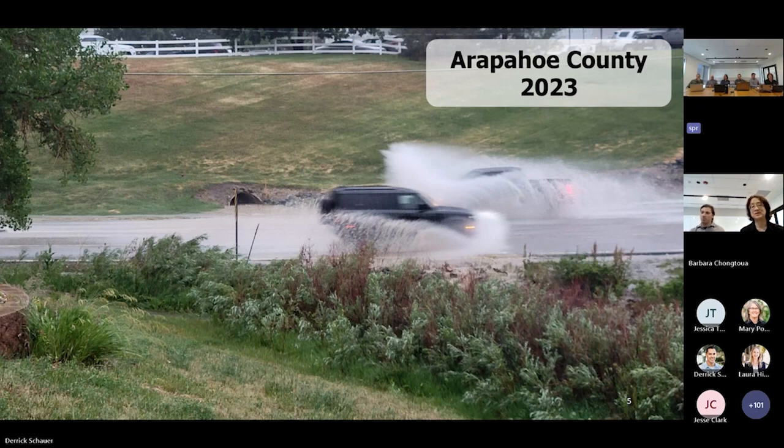These were actual incidences that took place last spring when we had so much rainfall, in the May and June timeframe. Some of these events, like this very simple road overtopping, resulted in road closures for months. One of them actually did result in a death in unincorporated Arapahoe County.